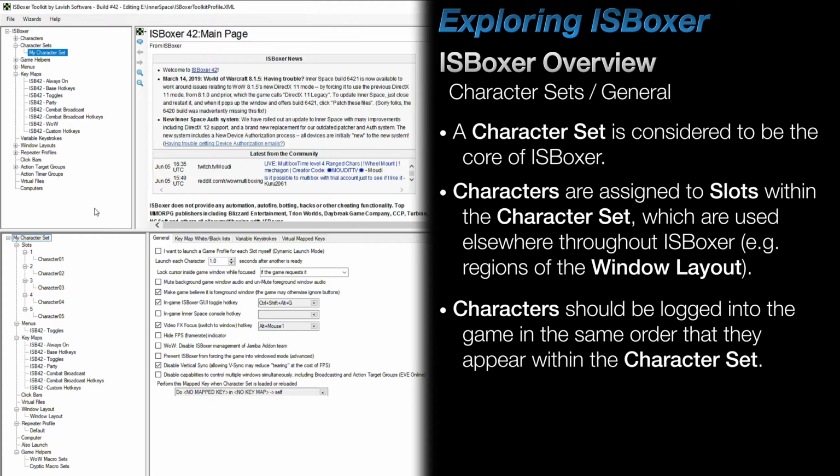This is the order in which you will want to log your characters into the game, and deviating from this is something that can cause core functionality to break, since character set slots launch in numerical order, and ISBoxer expects that each slot is going to contain the character listed here. As I said earlier, ISBoxer doesn't know anything beyond what you tell it, and in this list is where you're telling it which characters belong to each slot.